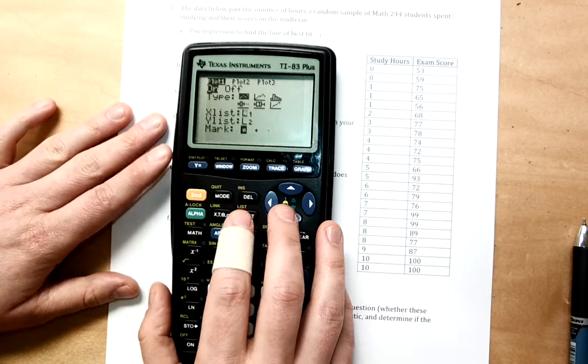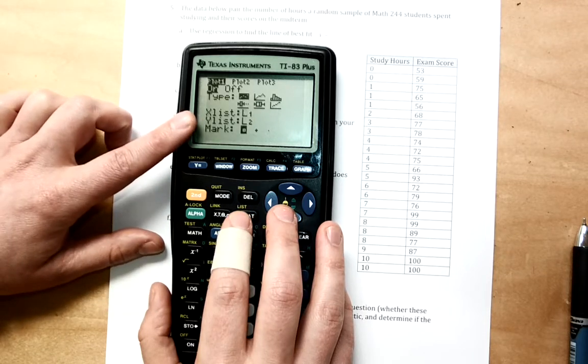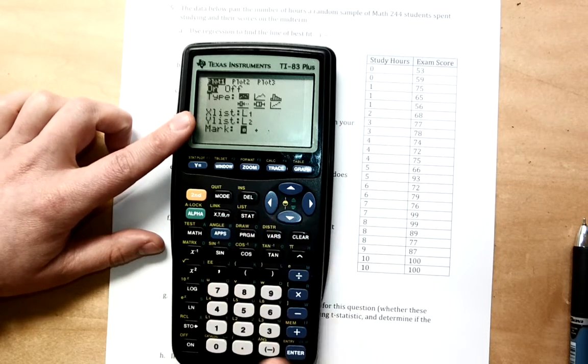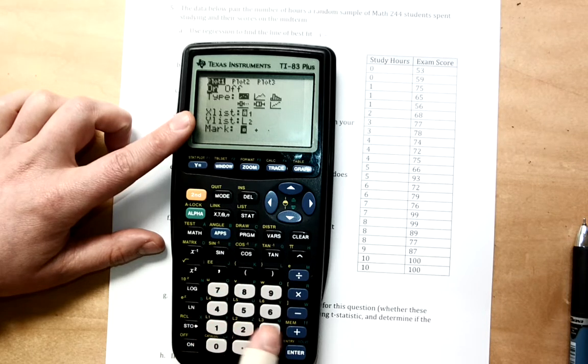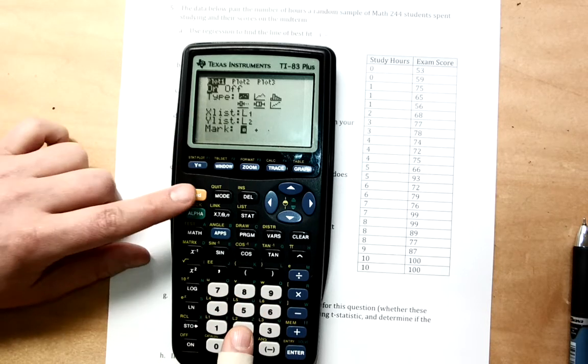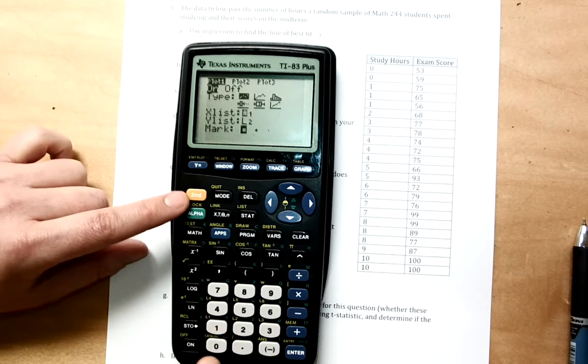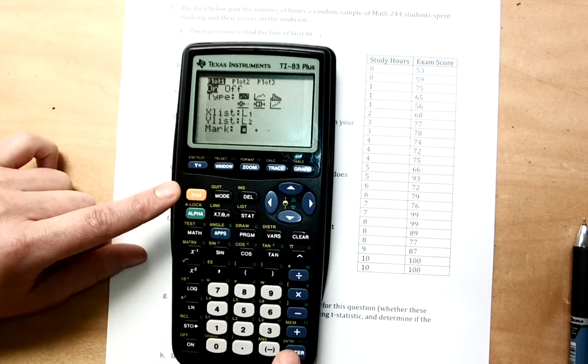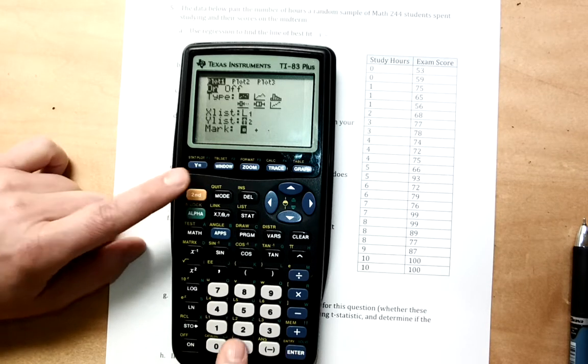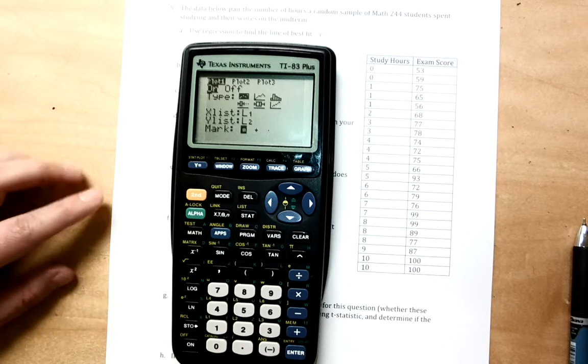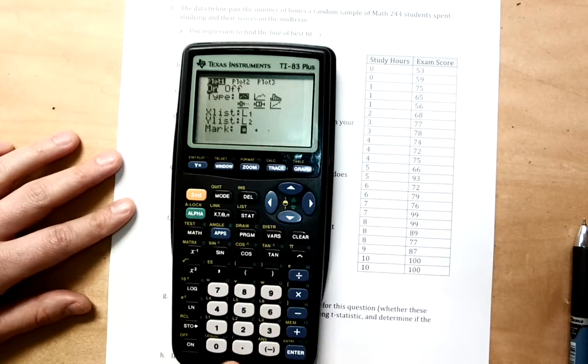I'm going to make sure that my lists are correct. If they're not, you're going to find your lists down here above 1, 2, 3, 4, 5, and 6. The number corresponds with which number list you're looking for. So just to show you, if this was wrong, I would go second L1, and then that works, and second L2, and there we go. The mark is, what do you want it to look like when you graph it?